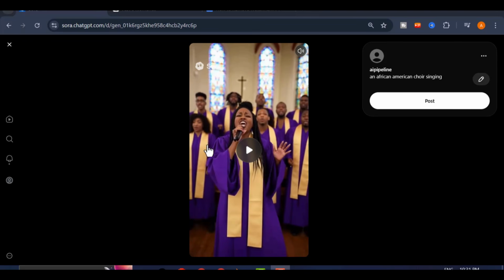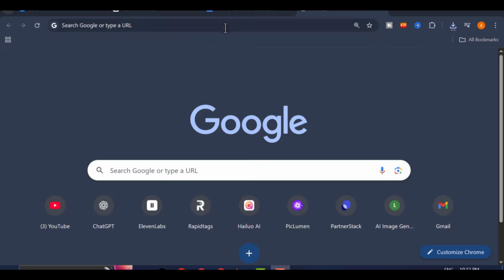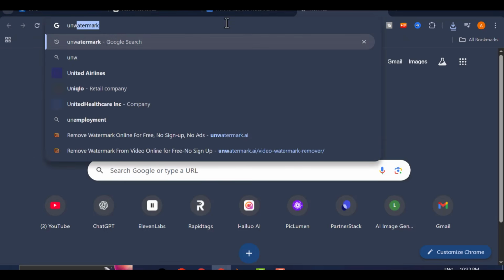Pretty impressive, right? The visuals look great, and the motion feels smooth. But as you can see, the Sora 2 watermark appears all over the video, constantly moving across the frame. It's distracting and takes away from the professional feel of the clip. Now, let's move on to the first method to remove this watermark completely.